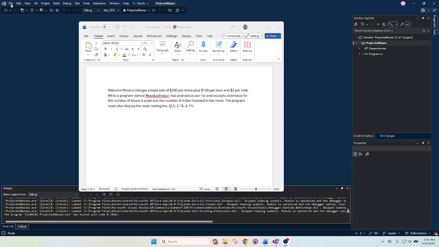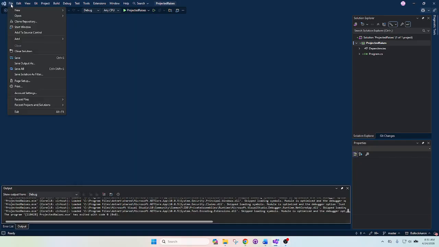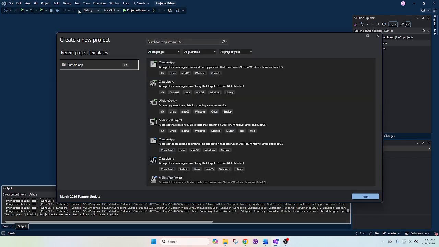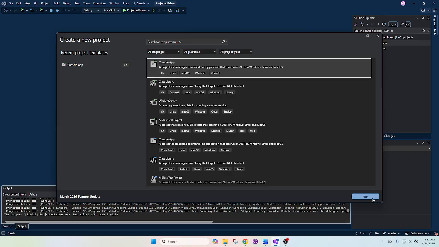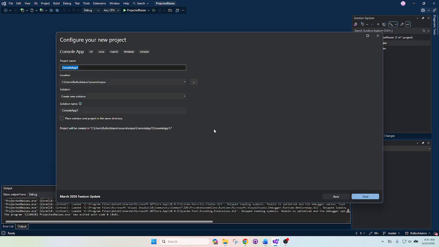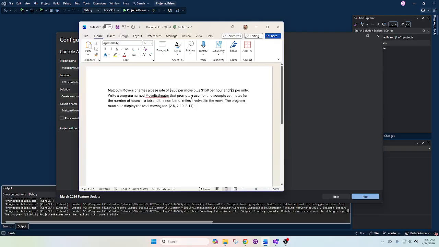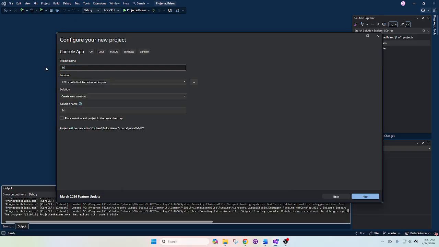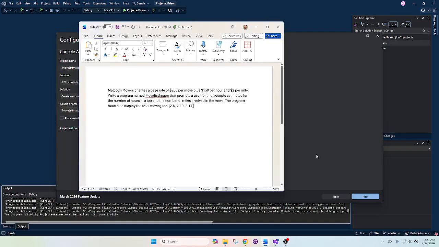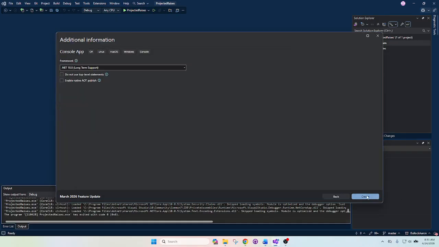All right, let's go ahead and create this program. Let's go to File, New, Project. It's going to be a console app. Click Next. We're going to name this Malcolm Movers. I think that's what they wanted me to name it. Move Estimator, sorry. Let's make it Move Estimator. Is it ER or OR? OR. Okay. Let's go ahead and click Next.